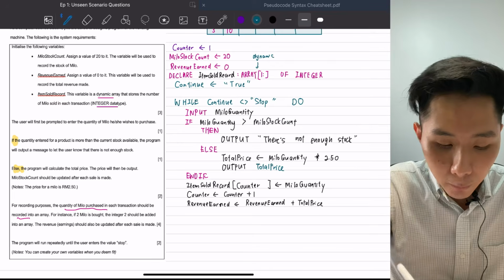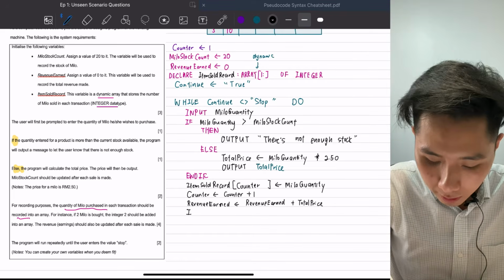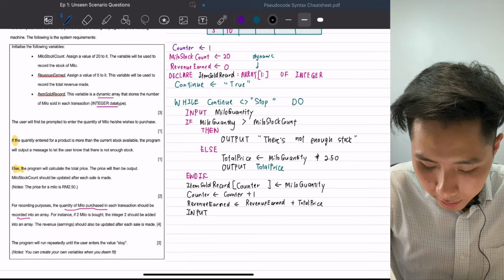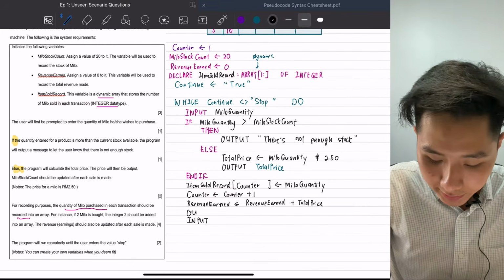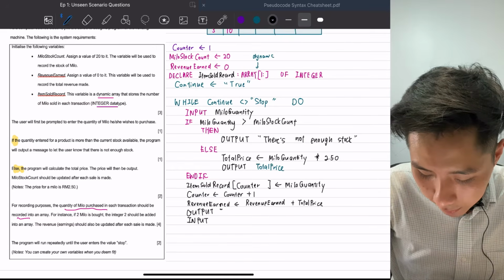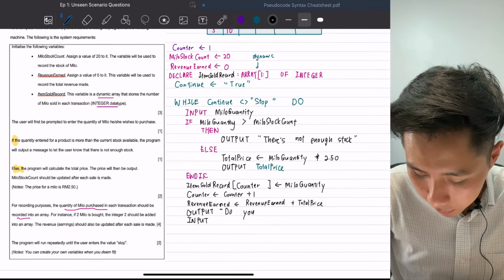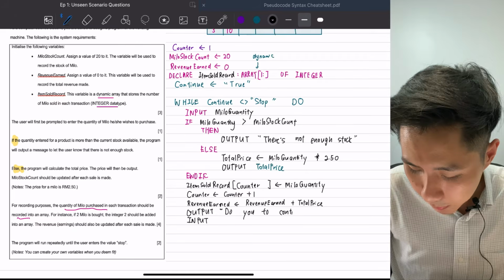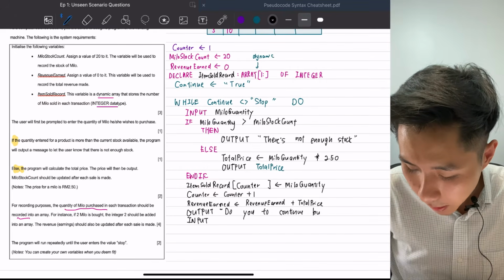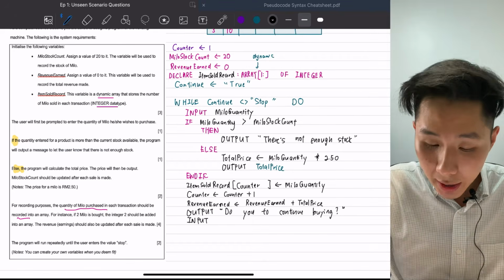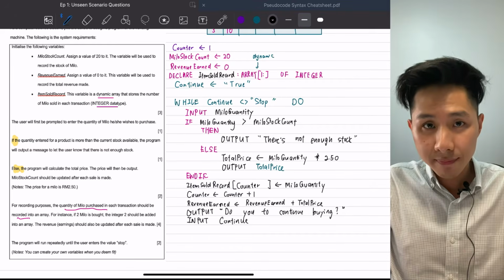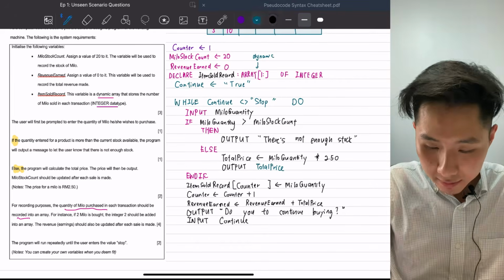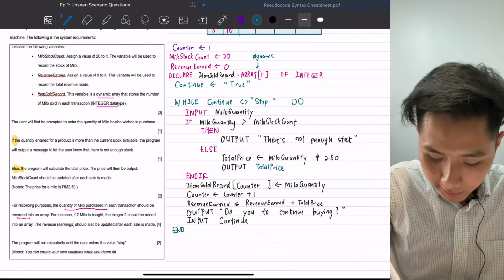So at the end of this program, we'll add an input continue statement. All right, before that, we need to write an output to ask the user. Output: do you want to continue buying Milo? Do you want to continue buying? And we'll ask the user to enter his or her value into the continue variable. And here we have it. I'll put an end if and end while statement here.